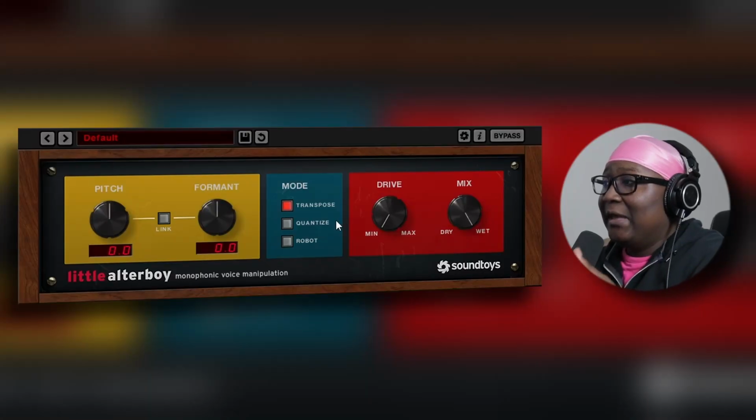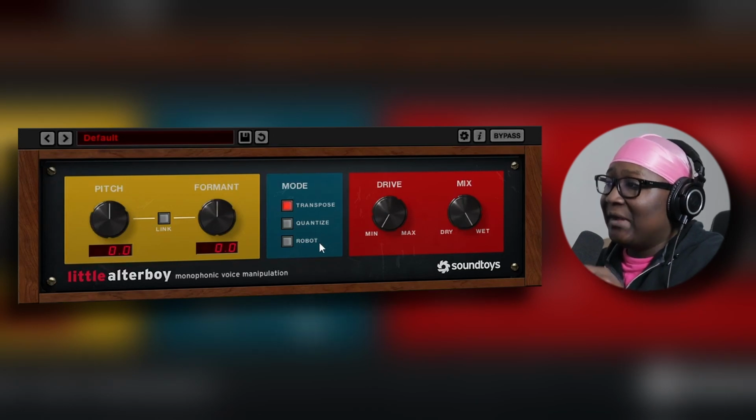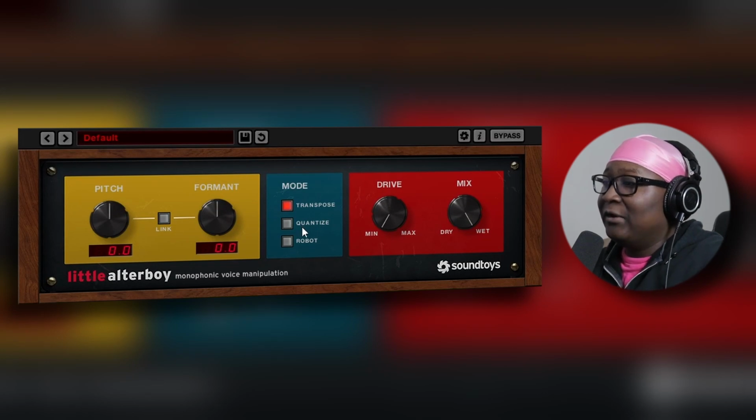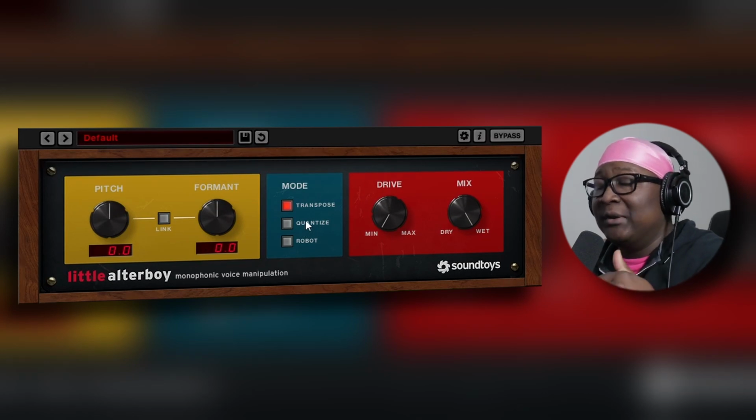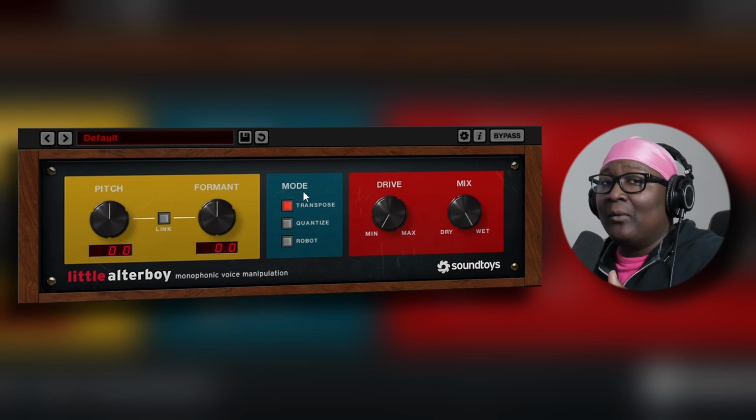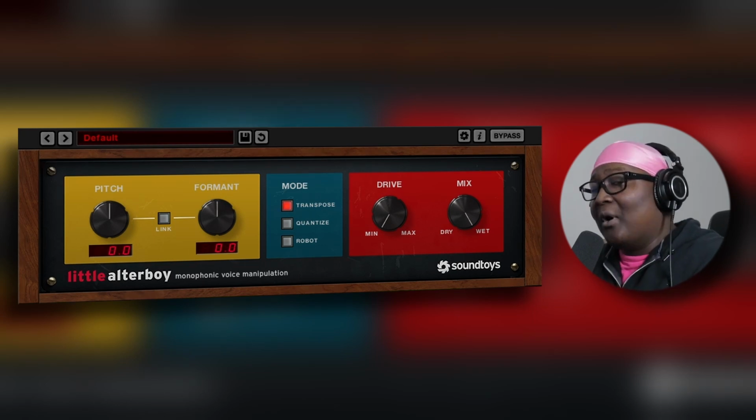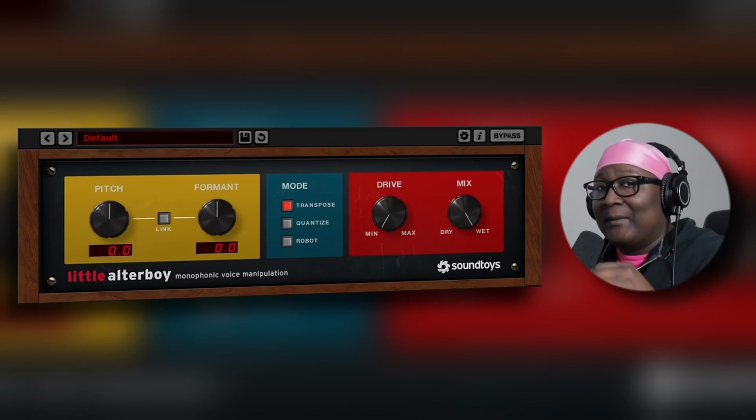You're going to be throwing your viewers off. Now, for this one right here, it has 3 different modes: transpose, quantize, and robot. And most likely, with Little AlterBoy, you're just manipulating the sound. You're manipulating the voice to make it sound a little bit deeper or higher. You're changing the pitch. I do have some artists that will ask me if I can make their voice sound like Darth Vader. You basically make their voice a little bit deeper.